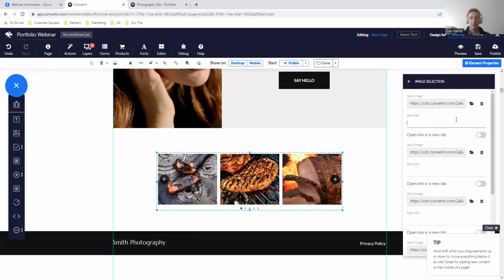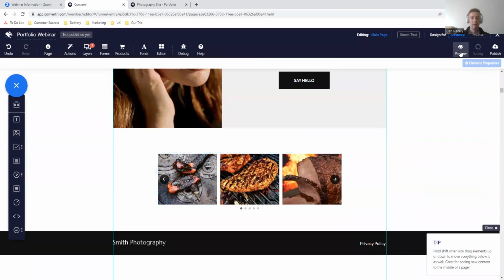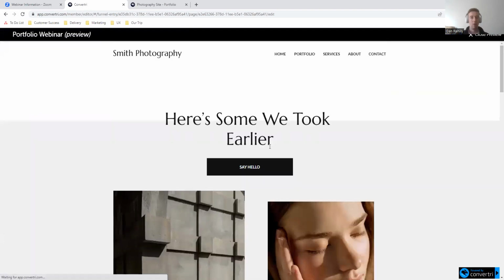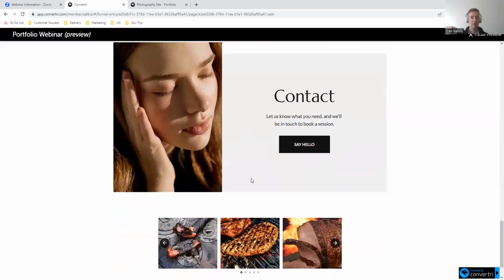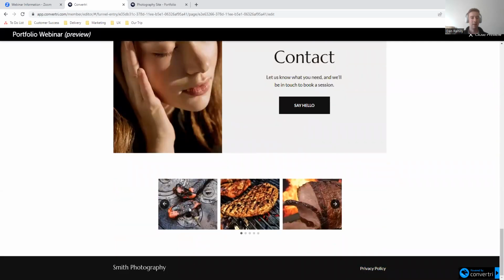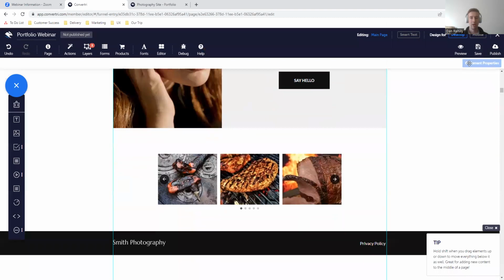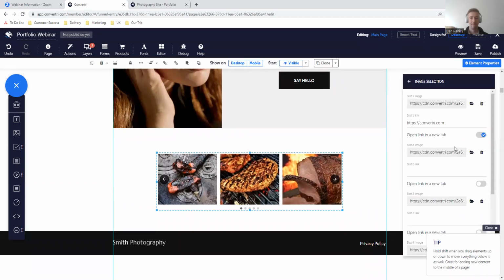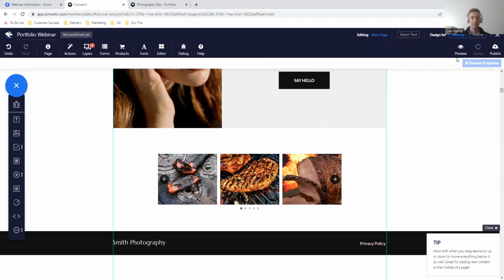And again, you can have links for each of these. So I could link this out to a page. Let's just do the Convertri page, and I can open that in a new tab. If I save and preview that and we click on image 1, then that will open that page. So you could have that linking out directly to another page. I don't think we had the save there on it. Or possibly this might be for the second one, actually. Let's see. If we save that.